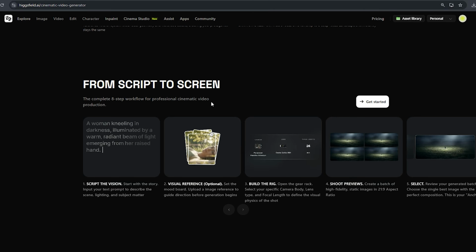Script the vision. Start with the story. Input your text prompt to describe the scene, lighting, and subject matter. Visual reference. Set the mood board. Upload an image reference to guide direction before generation begins. Build the rig. Open the gear rack. Select your specific camera body, lens type, and focal length to define the visual physics of the shot.